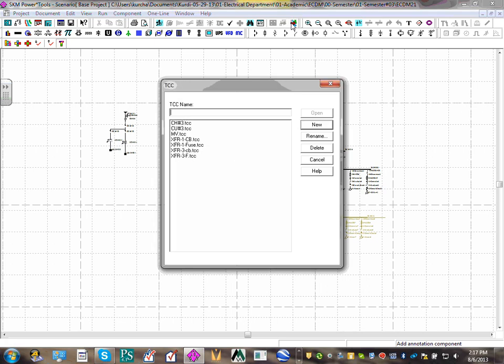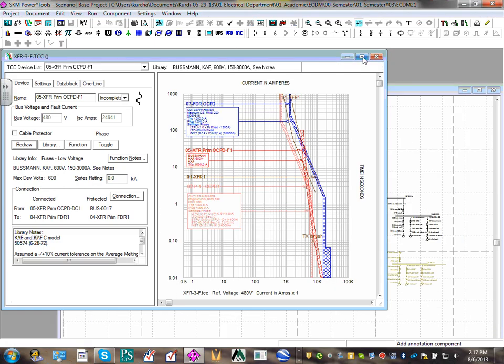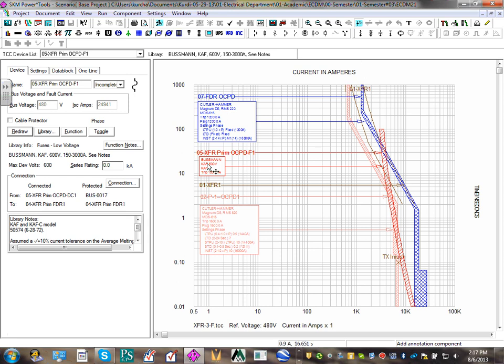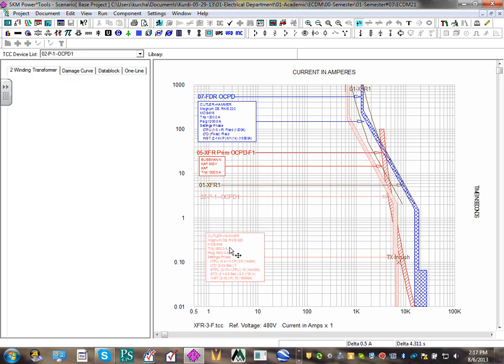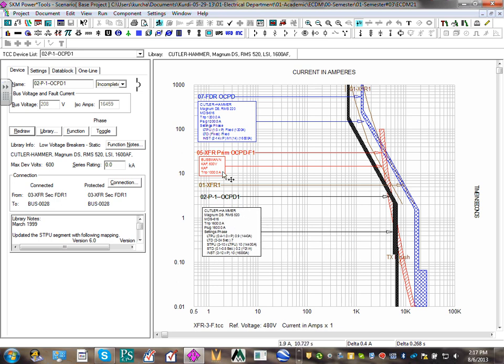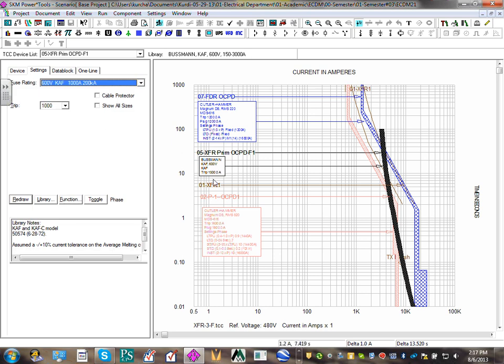I believe there's one more with a fuse, the same transformer. For those of us who love the fuse and can't live without it, I have the same calculation here, except the only difference is I use the fuse. So my overcurrent protection device, here you go. What's the setting on that fuse? It's set at 1000 amp. It's a KAF fuse.